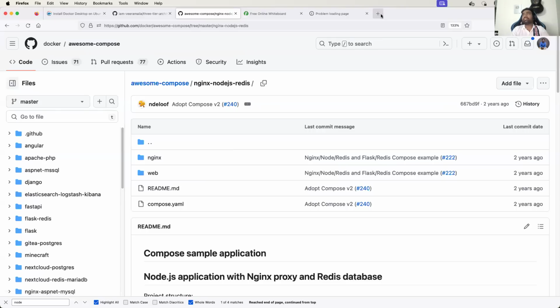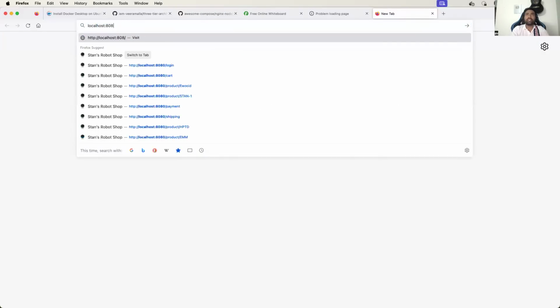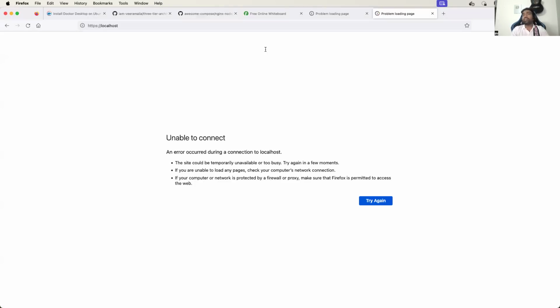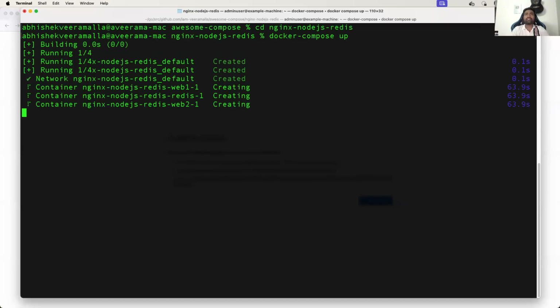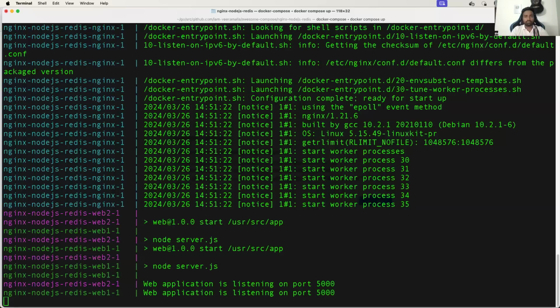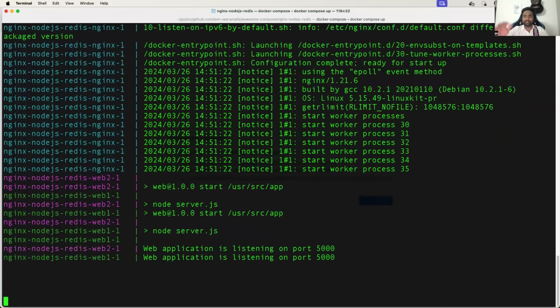Okay, meanwhile, let's see if it is running. I'm running it on localhost 80. Okay, it's still running. It is taking time. In your case, it might not take so much time. Okay, it took some time, but finally it is running.